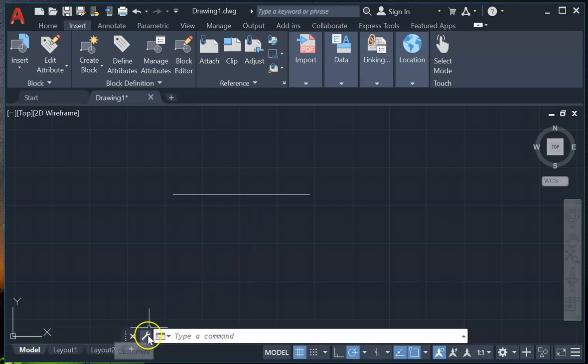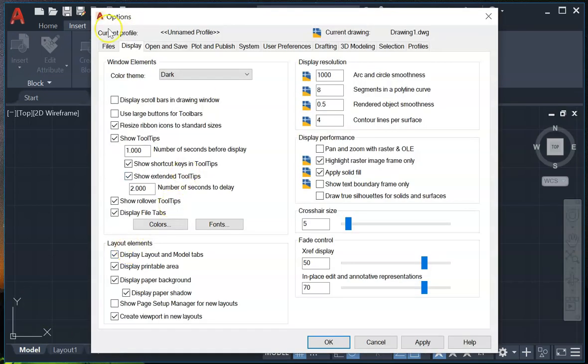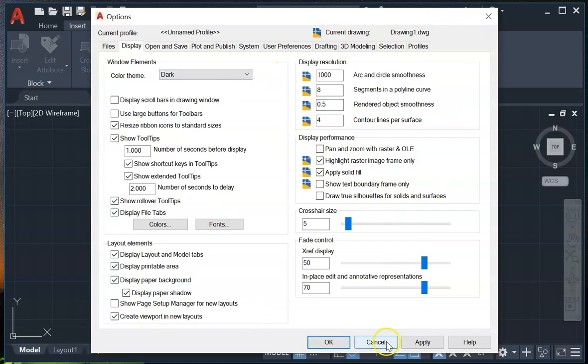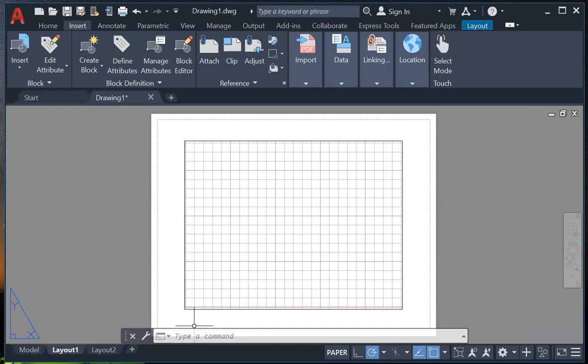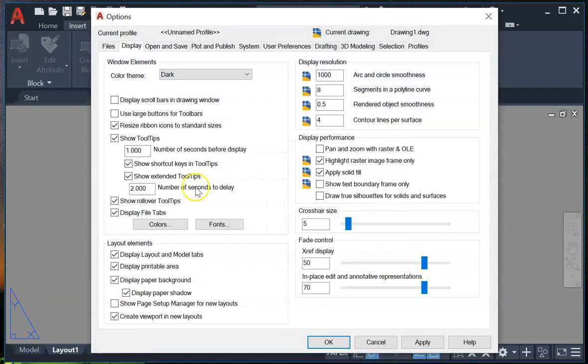So here we have our command line, and we have this little wrench. So we can customize by going into options. We can customize a whole bunch of things. And one is our display. So you can see here, I have a dark background, and that's what I prefer to use for my display on my model. Whereas, I'm just going to hit cancel here. When I go to layout, you can see I have this white background. This way, just by looking at it, I can know whether I'm in model space or whether I'm in paper space or layout space. And there's a lot of customizable options here. You can make your background light or dark. You can change the size of your buttons.